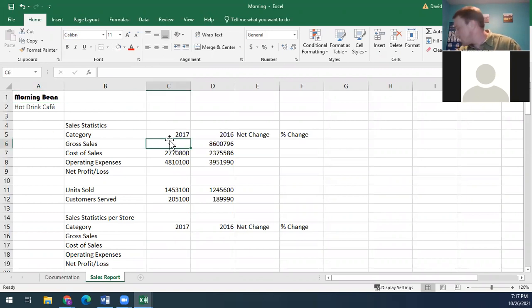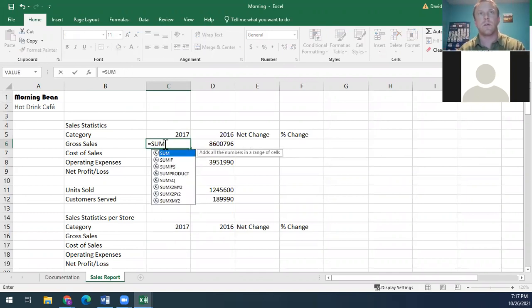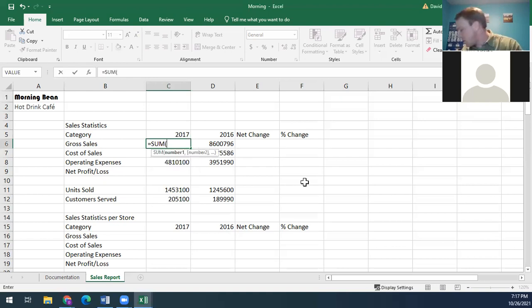Here, C6. Instruction number 2 says do the sum. You can do auto sum, but I don't recommend it. C27, then the colon, and then N46.